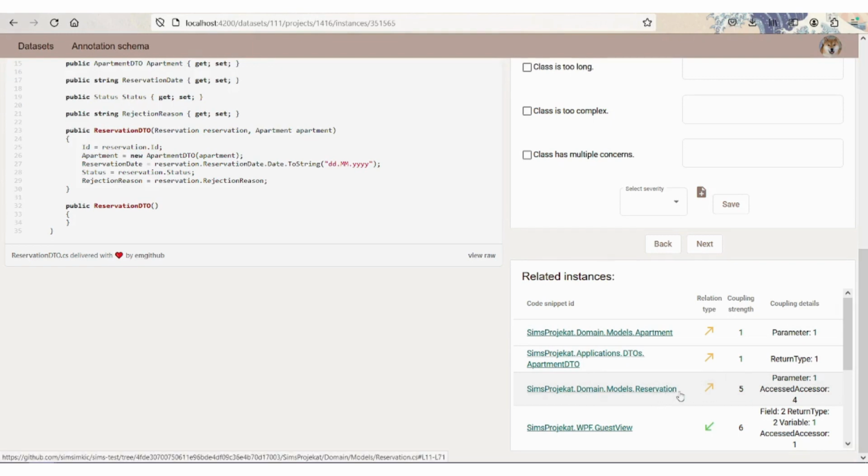If we take the reservation instance as an example, we can see that it is referenced by the observed instance 5 times. Once it is referenced as a parameter. Here's what this looks like in the source code. Next, it is referenced 4 times as an accessed accessor. Here's what these relationships look like in the source code.